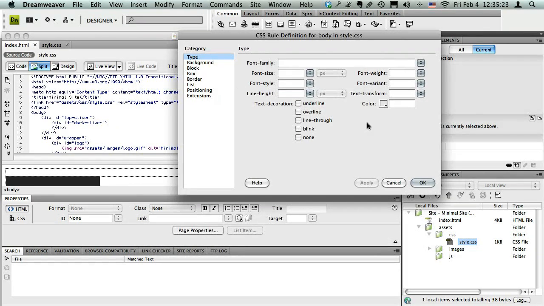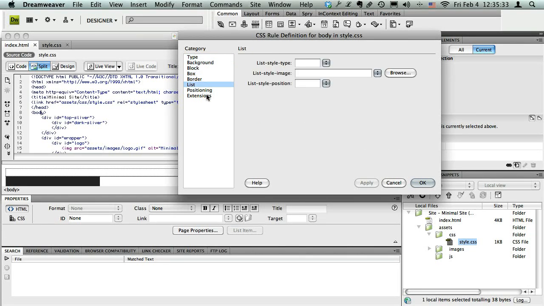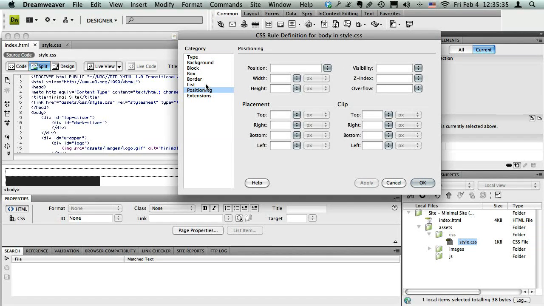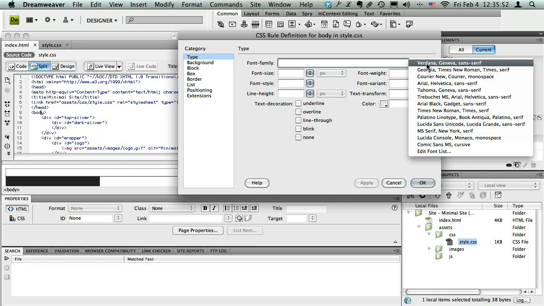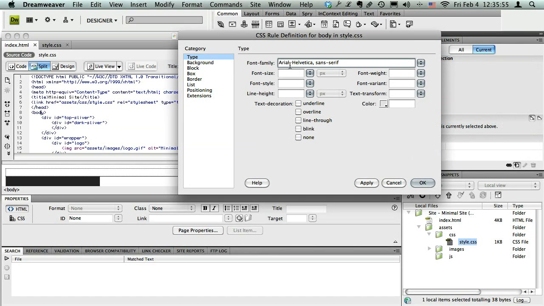Alright, so we've got this little dialog, and this is actually pretty cool. It doesn't require any coding to set up all this stuff, which can be good for non-coders, but it's also a lot faster, and a lot of times I can't remember the exact names of certain elements, so this is really helpful. First we're going to go to the type menu, go to font family, select Arial, comma Helvetica, comma sans serif.